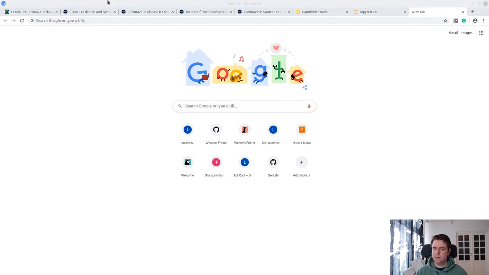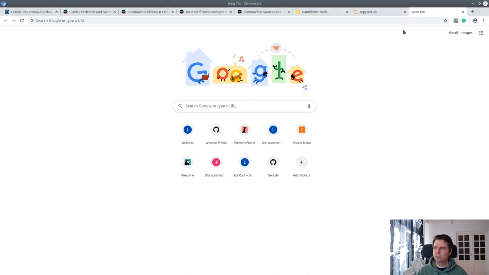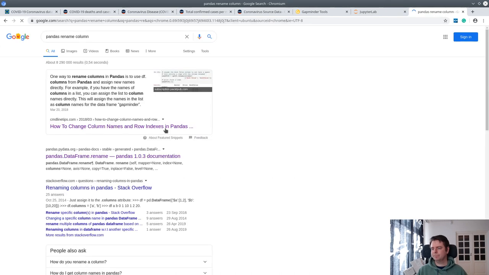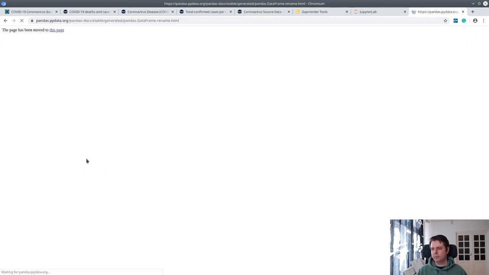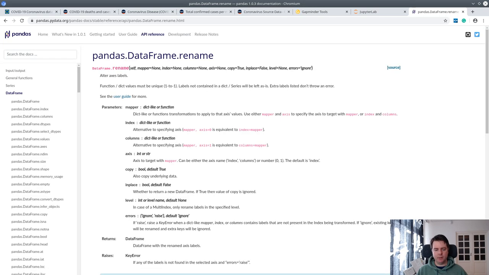And I just need to, how the heck did I do that? Read the docs real quick. So we've got columns, mapper, dictionary. So you just use a dictionary. All right, I'll be right back.